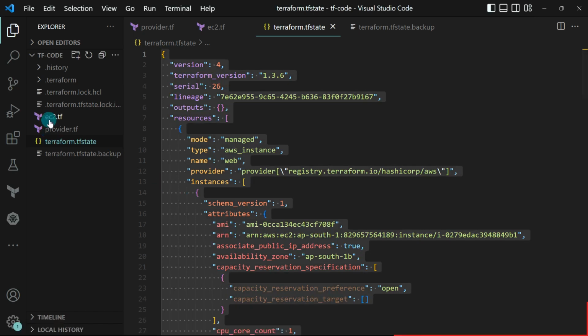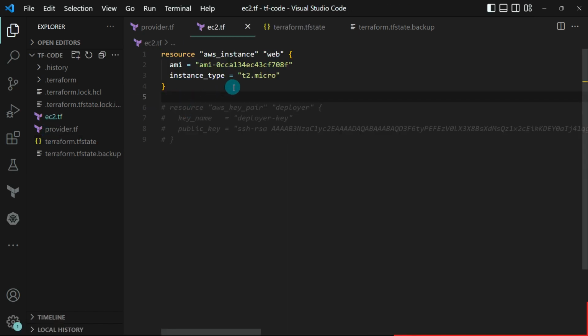Over here I have defined that the instance type is t2.micro, so I'm hard coding this. But let's say I want to make use of this ec2.tf for my testing environment, same configuration file for my staging, maybe production, development, there are different types of environment.